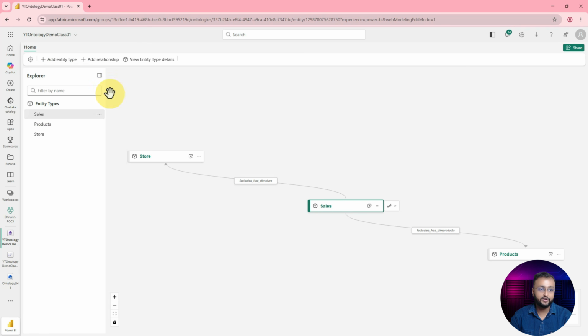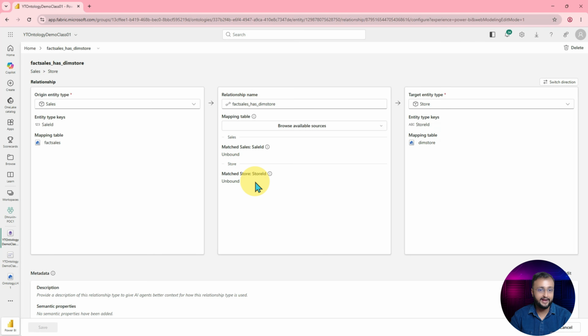Now what I'm doing here is, in between my stores and sales, and then sales and my products, I'm simply clicking on this first relationship which is connecting these two tables. Overall here I'm having my sales ID, and here I'm having my store data. Let's provide a better relationship name over here.